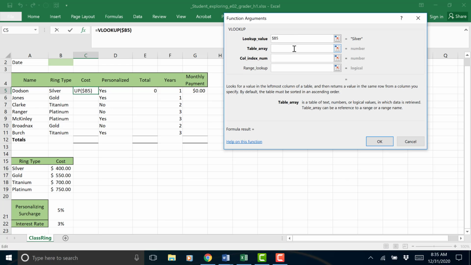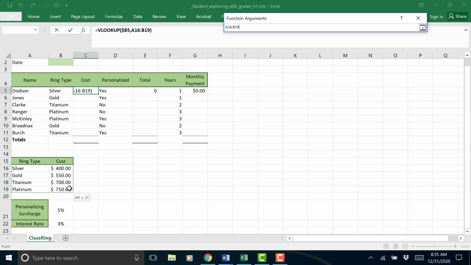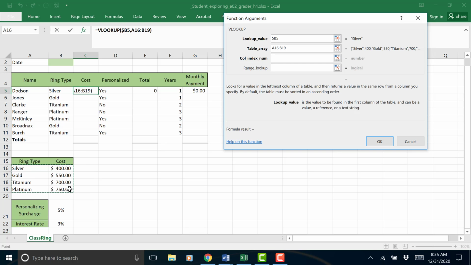Then we have our table array. As I said, it's going to be cells A16 to B19. That is our table array where we'll find our data. And it needs to be absolute cell addresses again for the same reason. Then if you'll notice, we have two columns and we need cost. So the column index number is going to be 2. And the range lookup is going to be false because we want an exact match.